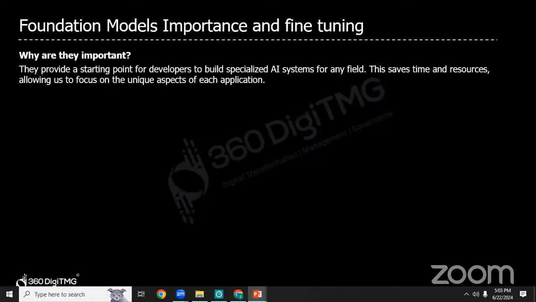And why exactly are these foundation models important? They provide a starting point for each developer, an initiating point. In turn, they are used efficiently because they save your time and your resources, and you can focus on the other aspects of the application. If I already have a base, I can build on that. So ultimately it's saving time for our businesses.